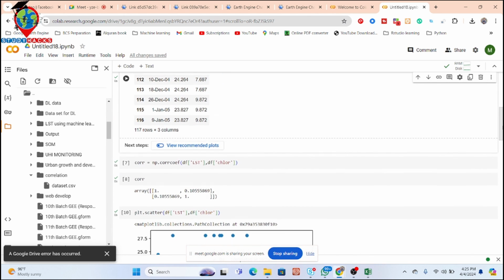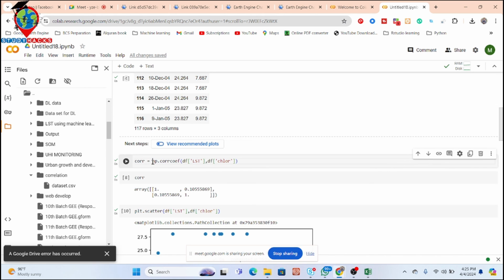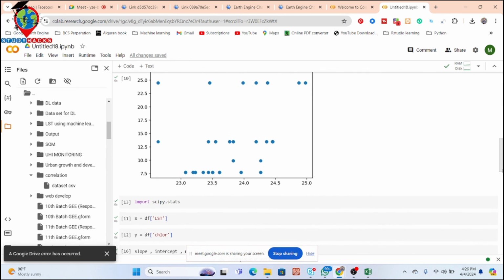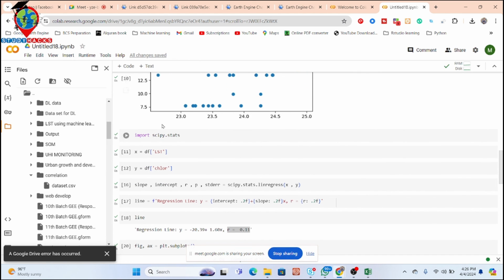After doing these things, we try to calculate the correlation using NumPy. So call NumPy and put the correlation coefficient, mainly R value, between the LST and chlorophyll. You can get this type of result. And we also show the scatter plot about that. Okay. And further in this time, we import this library, and I take a variable X which stores the LST data, and take another variable Y which stores mainly your chlorophyll data. Then I calculate the slope, intercept, R, P, standard deviation using this function.